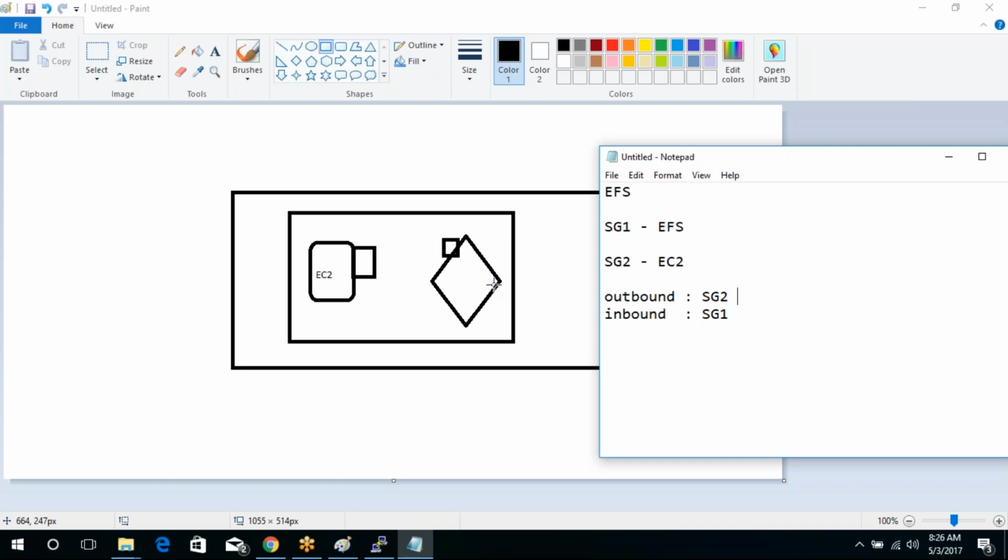No, Anand. We are going to mount EFS on EC2, right? Yes. Mount means it will receive. Means that will be inbound, right? EC2 should be inbound.